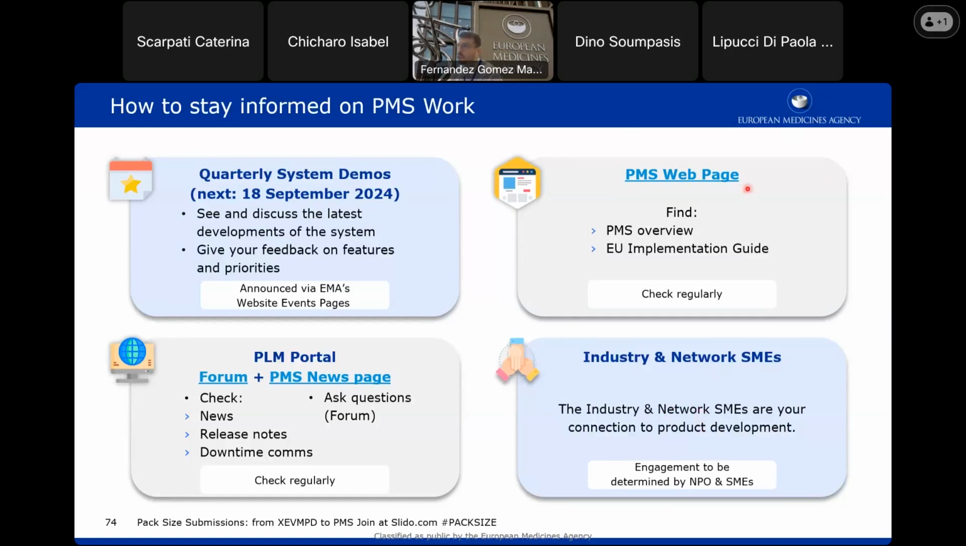You can also check the PMS webpage where you can find the PMS overview, the implementation guide. We have made reference to a couple of chapters, so you can go there and check this guidance. We have also the PLM portal where we have the forum and the PMS news page. This is important because we are releasing some news, release notes, we are announcing downtimes of the system, etc. So it is important for you to be there. And we also have the industry and network SMEs, so you can always engage with them if you have any question or proposals or things like that.